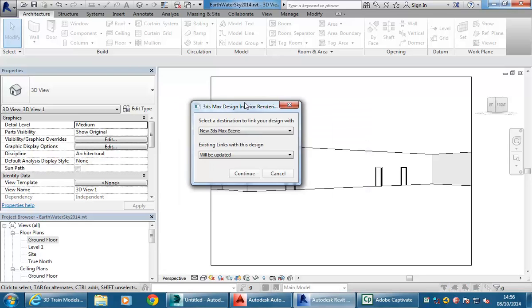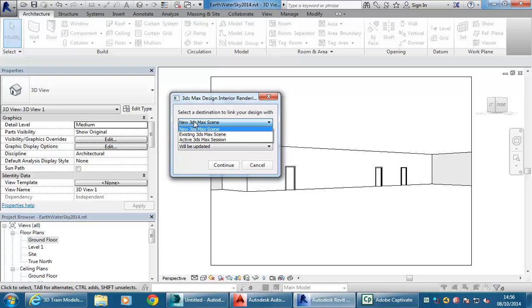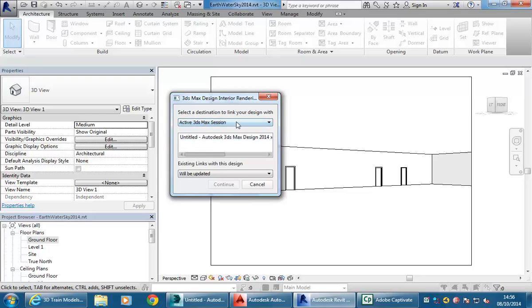and it'll give you an option then to either choose a new 3ds Max scene, or even better, go to the Active 3ds Max session, and then you can choose the file that's already open. So that way you can put the settings in to the file you have in 3ds Max, and then bring the things you've done in Revit into it, rather than having Max automatically create a file for you.